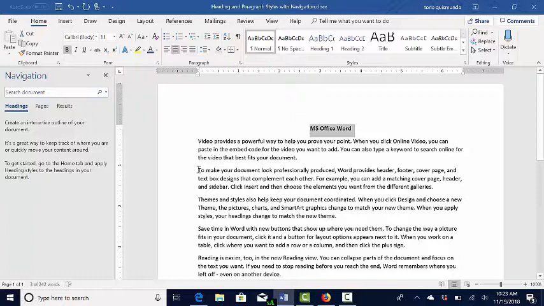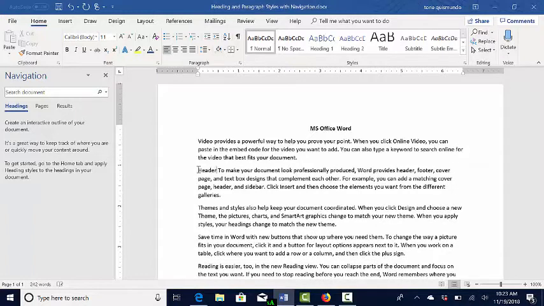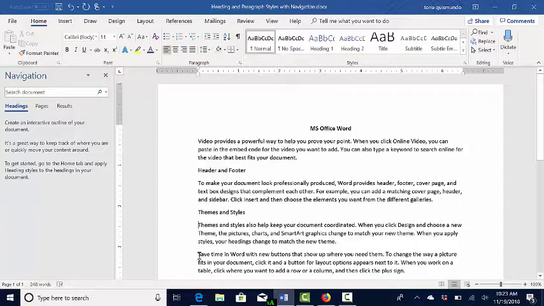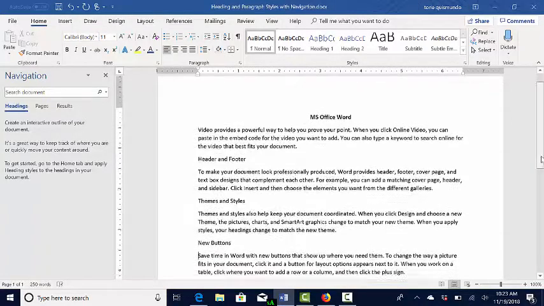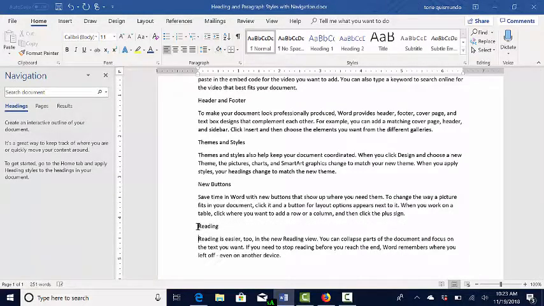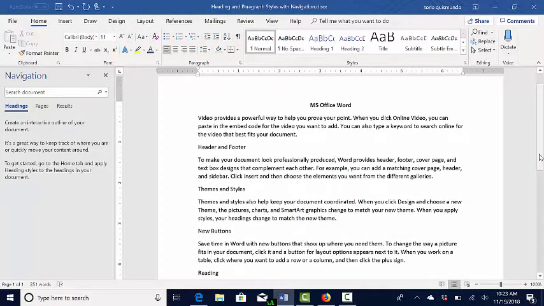And I want to come down here and I'm going to give this some subtitles because for my students, I want them to quickly identify what each paragraph is going to discuss. So here we've got a paragraph for header and footer. And here we've got a paragraph for themes and styles. And here I've got a paragraph that's going to discuss some new buttons. And just below that, I have a paragraph that discusses reading. Okay, so I'm doing this properly, right?